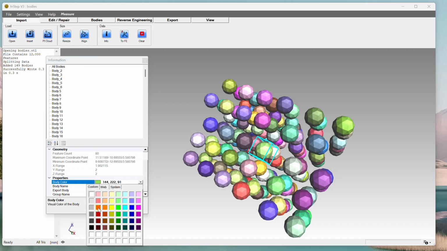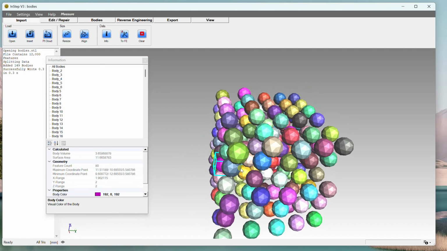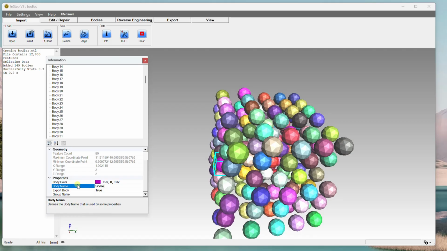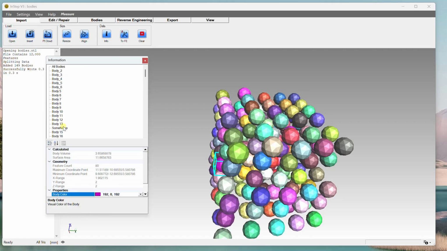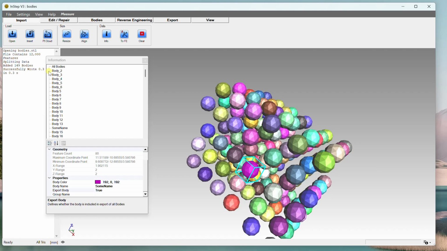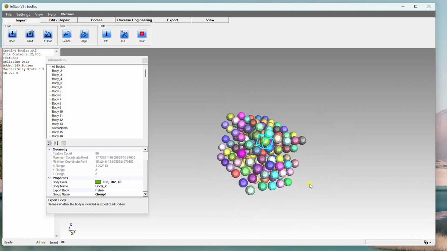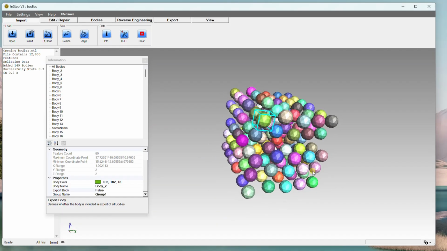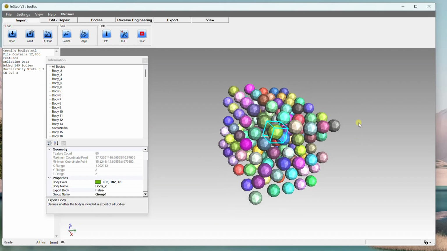So we can change this. I'm just going to make it some kind of very visible color, and you see it actually changes. And we can do the same thing here. We can call it some name, and then this shows up right here in our tree. And the export body, again, we can pick that here. So if we go up to one of these bodies, this one here, we can see it was part of group 1.